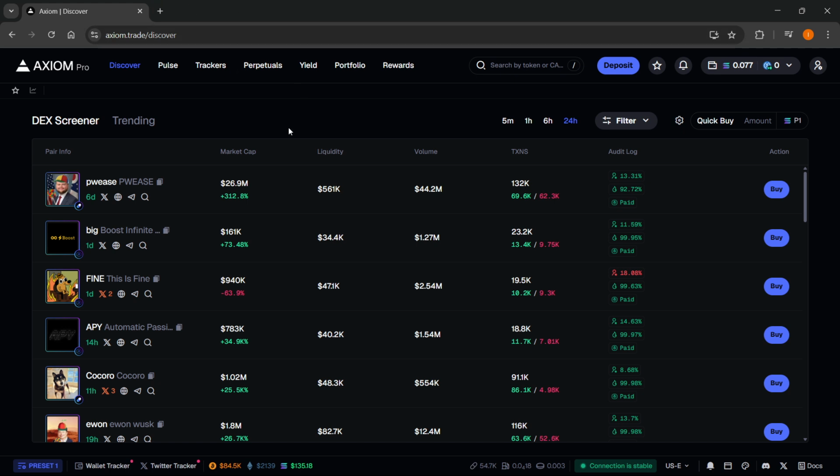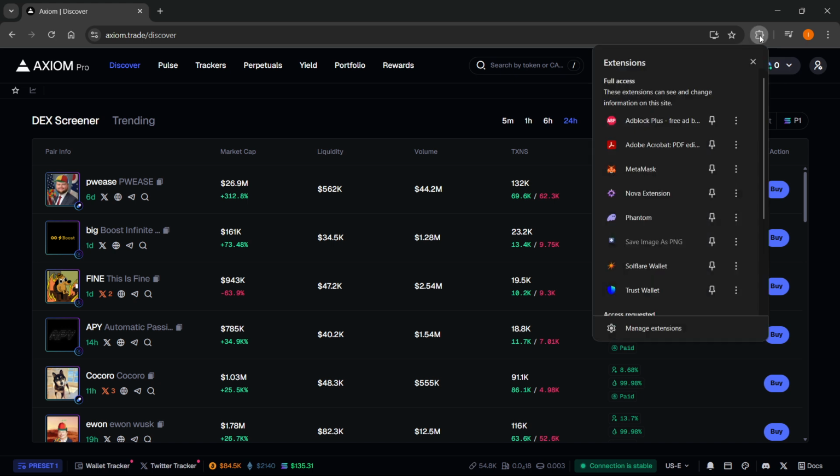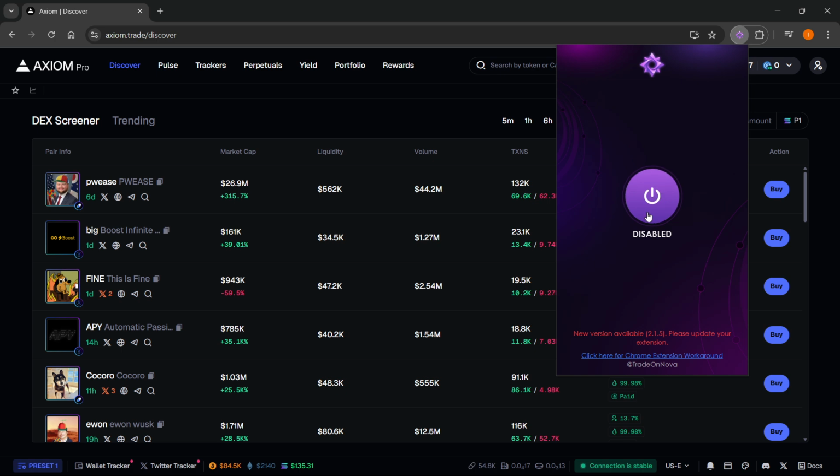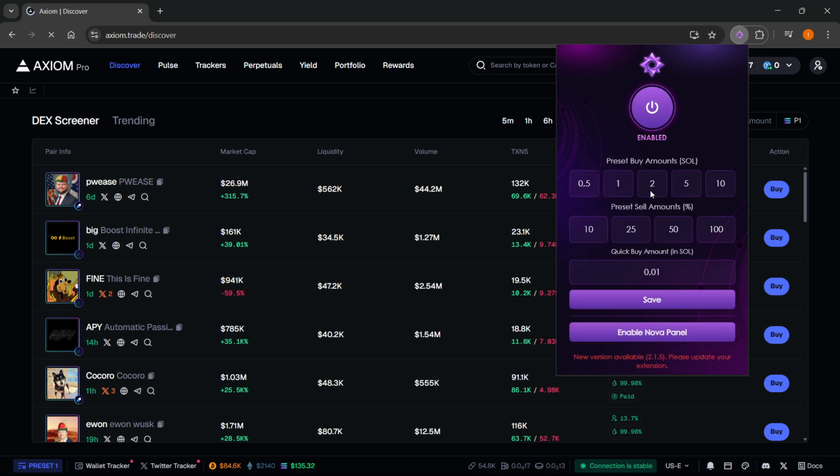Inside Axiom, we're now going to start using Nova, and I'm going to show you exactly how to do it. Click up here where you can see this puzzle icon in your Chrome, and make sure your Nova extension is there. You can pin it for easier access, so you can see it up here without having to click on the extensions every single time you want to use it. Once you see this, click on it, and where it says disabled, click on the turn on button.